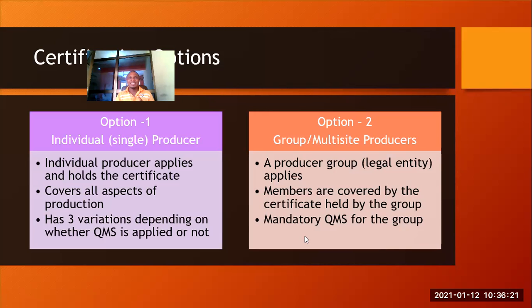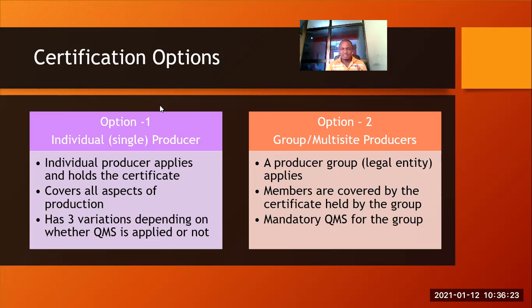All right. So what are the certification options? The GlobalGAP standard has multiple options to suit the needs of each producer. Okay, so every company must look at the options available to them and choose the one that will meet your needs in terms of cost, in terms of your operation complexities, and the exigencies of your operations. Basically, there are two options, option 1 and option 2.